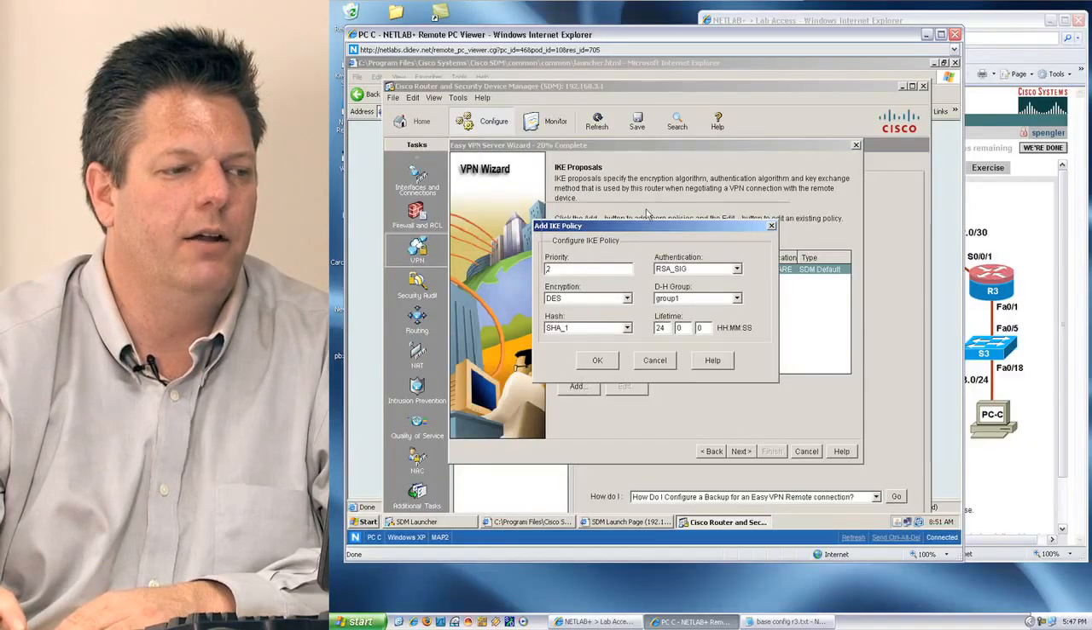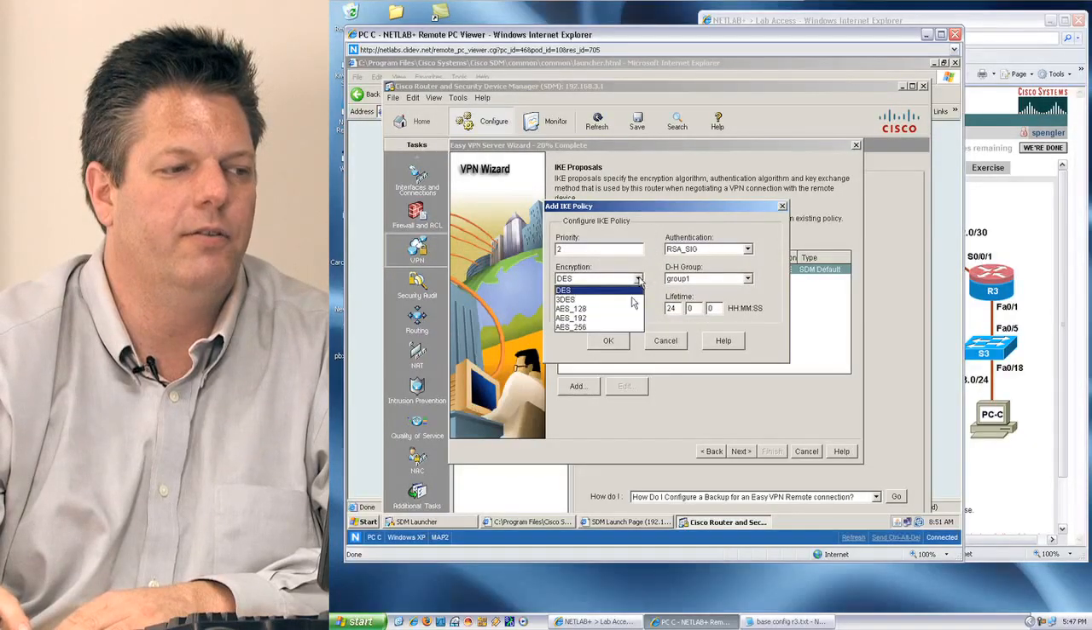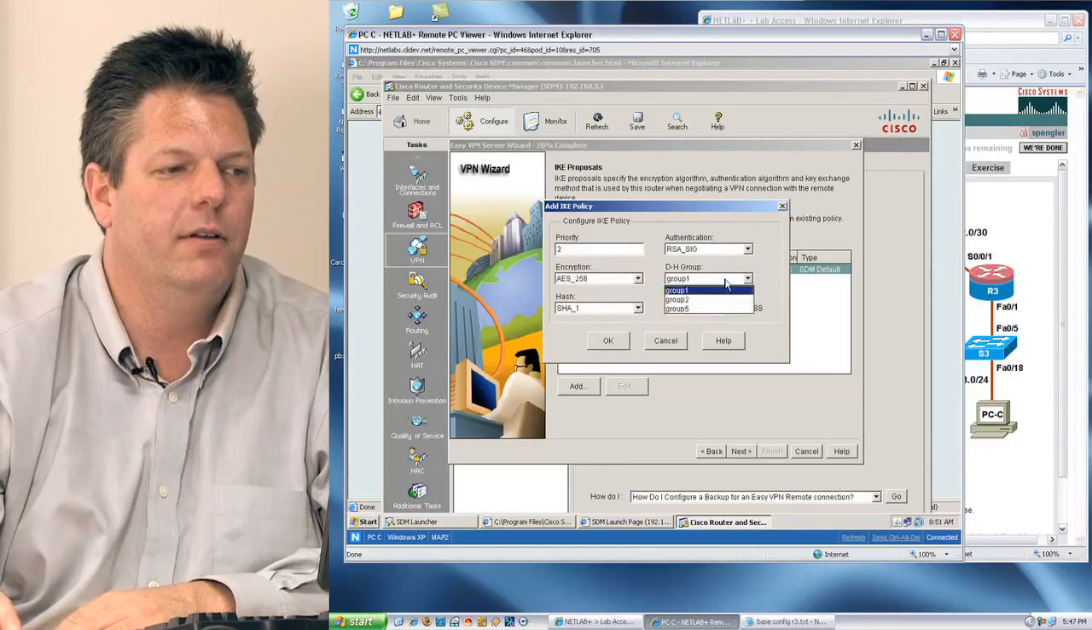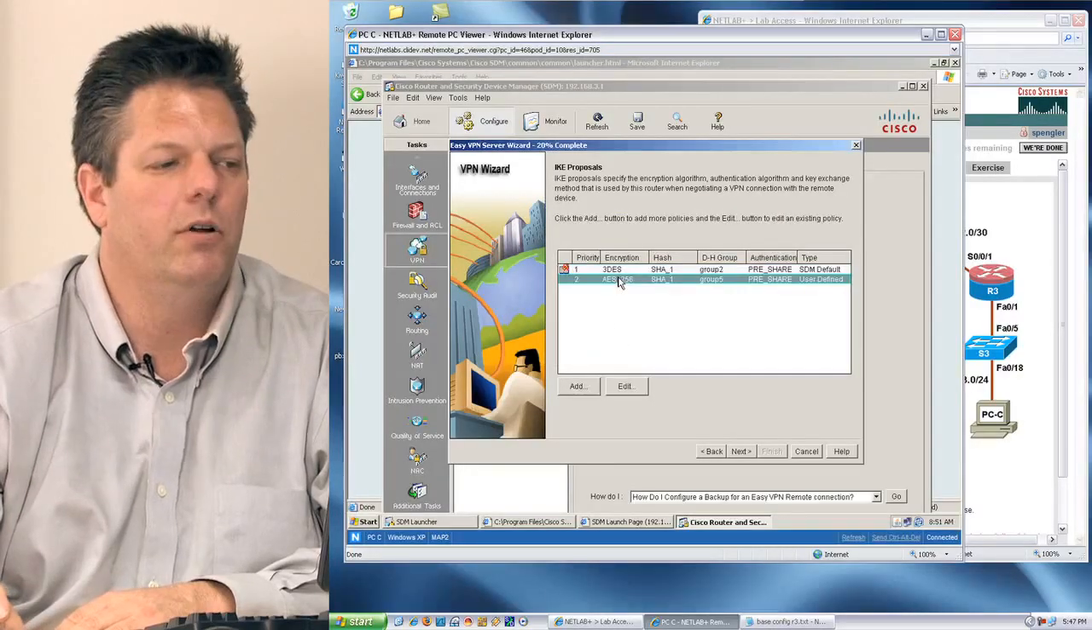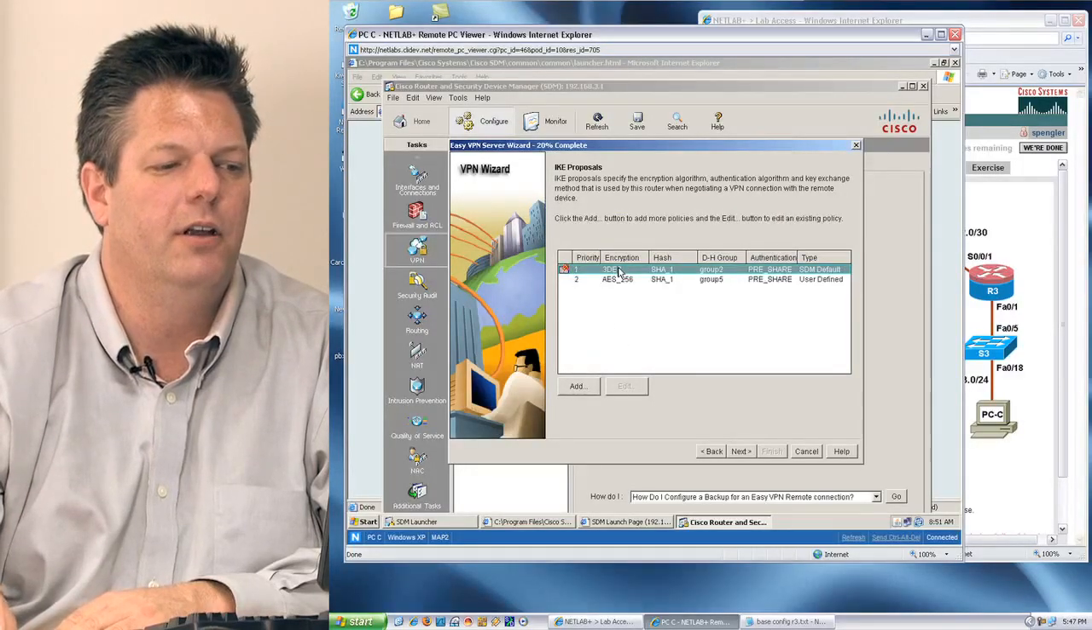I can up my encryption to AES 256 if I choose to do that. I can up to Diffie-Hellman group 5. And if I wanted to, I can keep my pre-shared configuration in this setting. You can see, so I can create my policy. A lot of times people will create and use the default policy that's provided for you. I'm going to go ahead and continue.